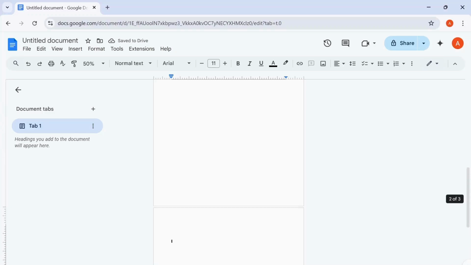But if that does not work in your case, what you can do is after you're on a blank page, make sure that you select everything here. And after you select everything, you can simply hit backspace. After you hit backspace, hit it once again. And after you do that, as you can see, the page is now reduced.